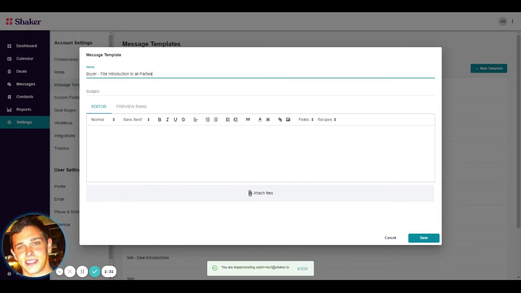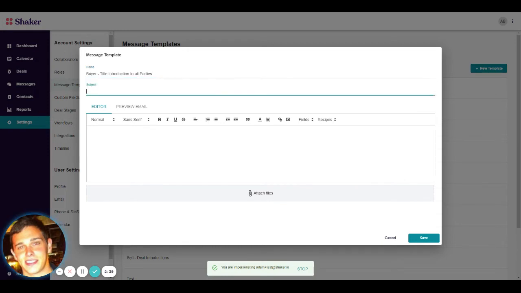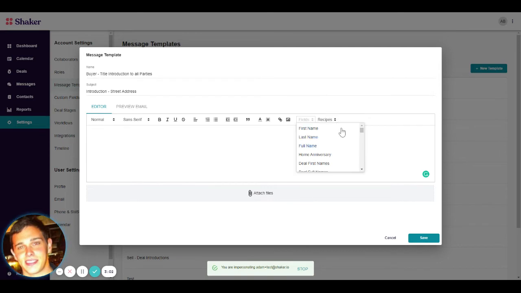which is great. This is going to allow us to utilize the roles that we've created. I can then give it a subject line. We'll call it introduction. And what's great, excuse my typo, is that we can actually use our fields as well as our custom fields in the subject line. So maybe I want the street address here. What I'll need to do is, in the body of the email, I have the opportunity to search through my fields and find what I need here.